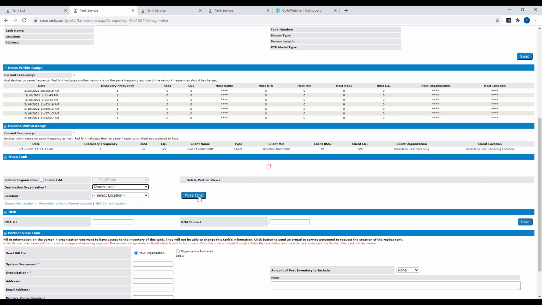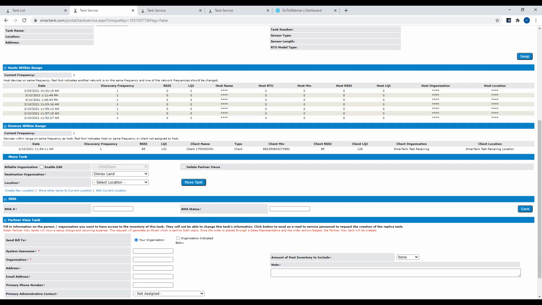Now, a lot of you probably will not have access to moving tanks. That's really set for your administrator at your company. So most of the time you'd want to check with them. If you don't have the tabs on your website to do it, work with your administrator to make sure that it's set up and able to be moved to the new location and organization. Does that answer your question?